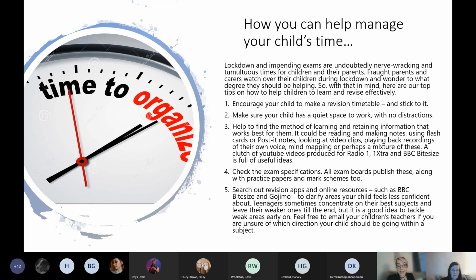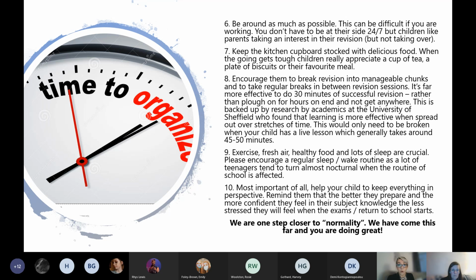Also, look at areas where your child needs to improve their confidence, because teenagers do tend to focus on their weaker subjects last and do their best subjects first. It's what we would naturally do because it's what gives them confidence. We need to try and encourage the other way around so it builds their confidence in their weaker areas as well. Number six, be around as much as possible.